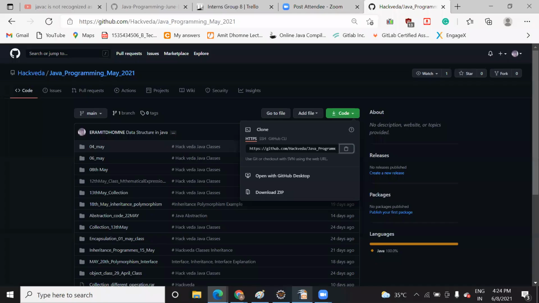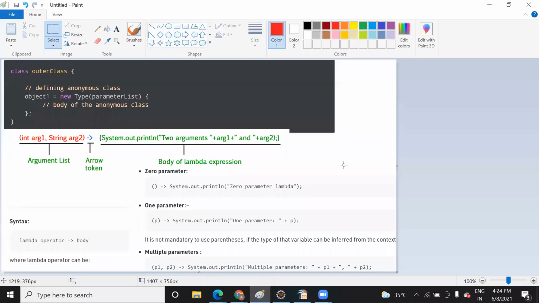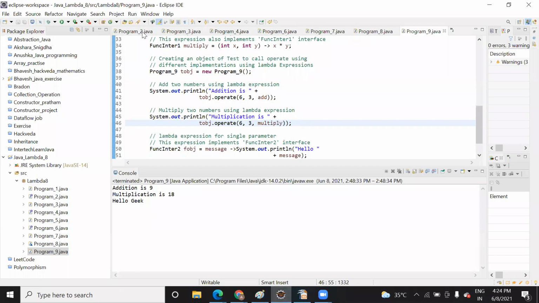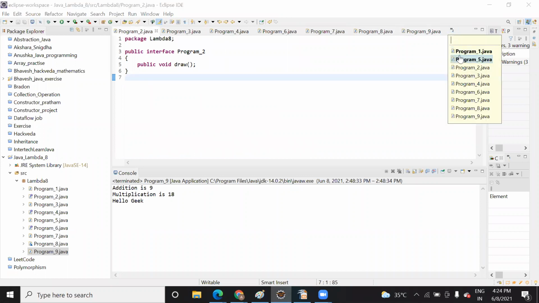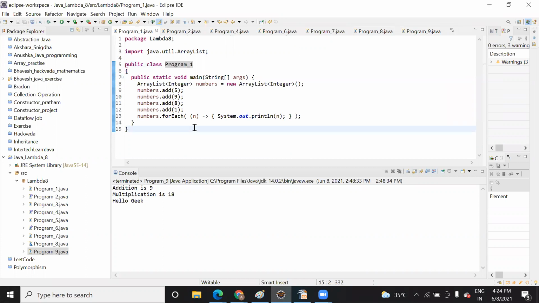What do you mean by this? Anonymous function in the sense you can perform an operation by simply writing an expression. You don't need to give a name and all. Lambda expressions reduce your task. For example, let me show you the code and then we can move on. So here you can see an array list is there, and I am adding elements here.